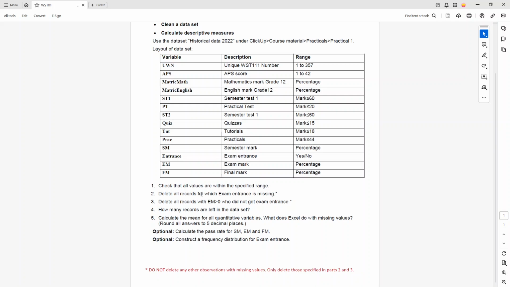So for now we want to delete all records for which we have a missing exam entrance. And what is the variable that denotes the exam entrance? Is it the EM? No, not exam mark, sorry. It's the entrance variable. There it says exam entrance. So we're going to be looking at entrance, and we see that the entrance either has yes or no. And we want to delete for the case where they are missing, so neither yes or no.